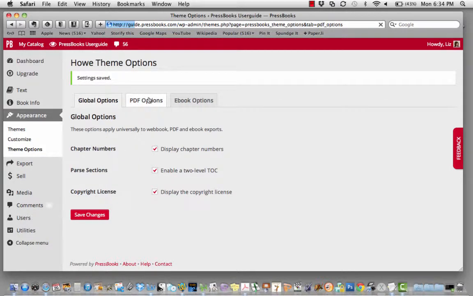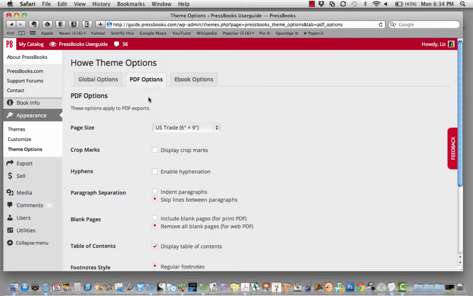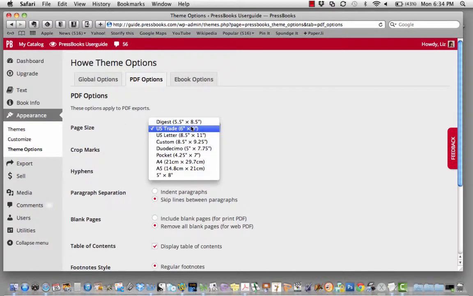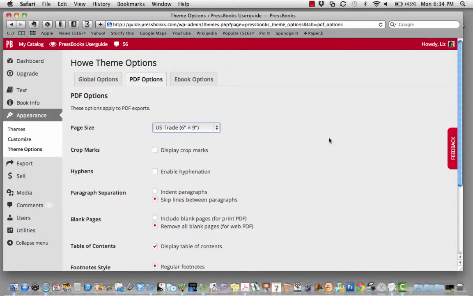Then we'll want to discuss the PDF options. The most important setting here is the size of your trim, which corresponds to the trim sizes in the various print-on-demand and print publishers. You'll also want to decide whether or not to display crop marks and enable hyphenation, which again will vary by the type of publisher you're sending your book manuscript to, so you want to ask them what they prefer. You can also decide whether to indent or skip lines between paragraphs, and whether or not to include a blank page in your print PDF version.